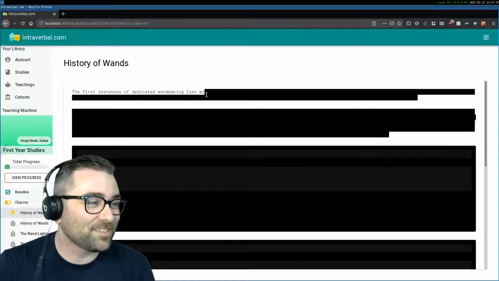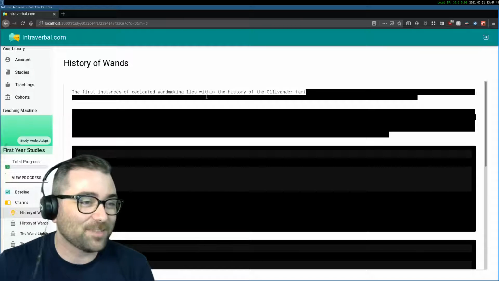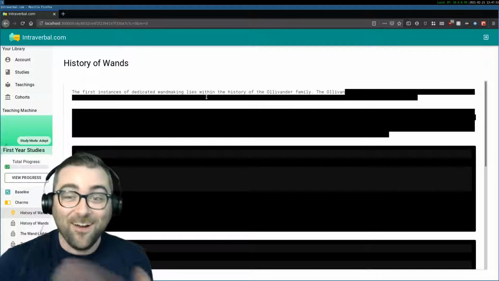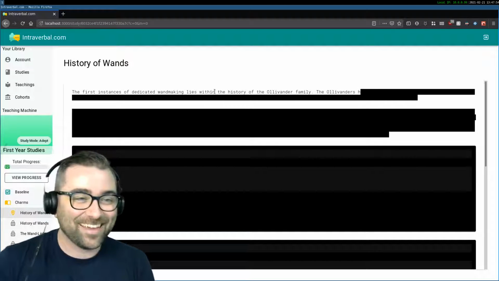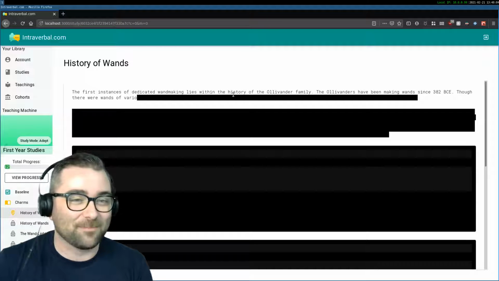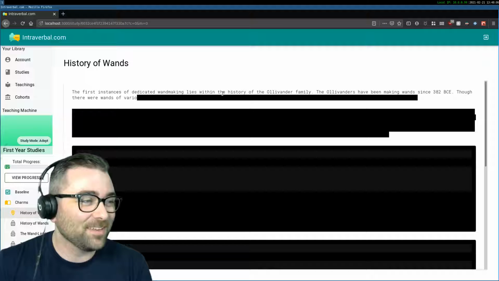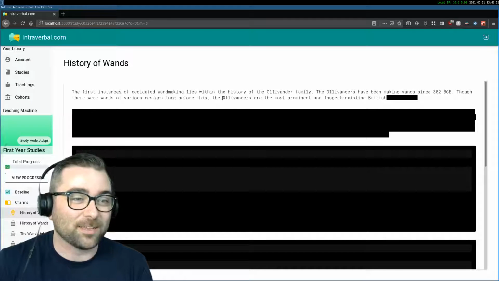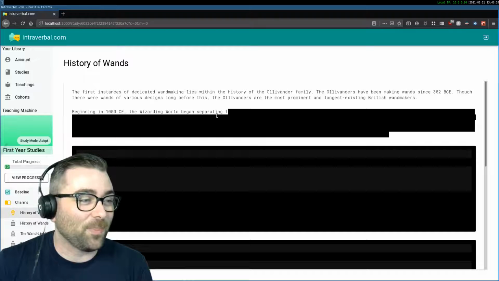The first instances of dedicated wand making lies within the history of the Ollivander family. I got that one! Okay, the Ollivanders have been making wands since... Oh, I did not get that. 1382 BCE. Oh, yeah, 382. Though there were wands of various designs long before this, Ollivanders were the most prominent and longest existing British wand makers. Okay. Beginning in 1000 CE. Did I get that right?